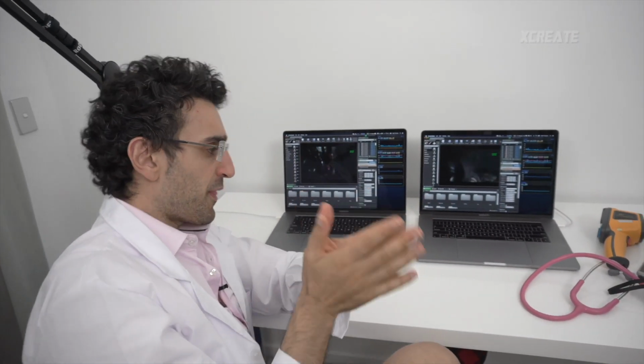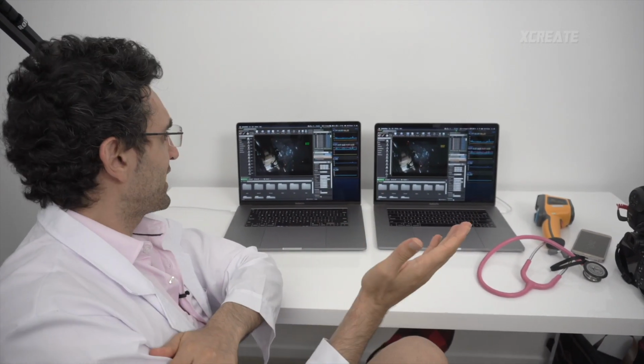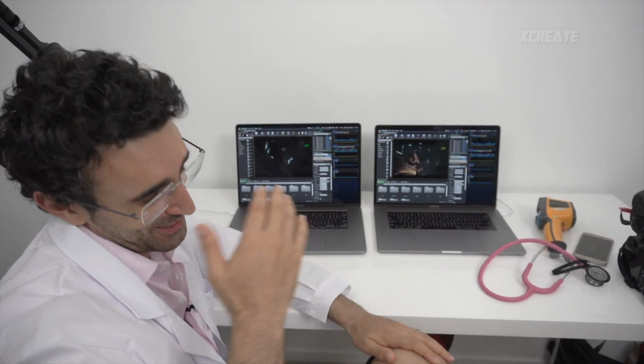So one good thing about Unreal Engine is that the new system is demonstrably quieter than the slightly older system. A couple of months older system.